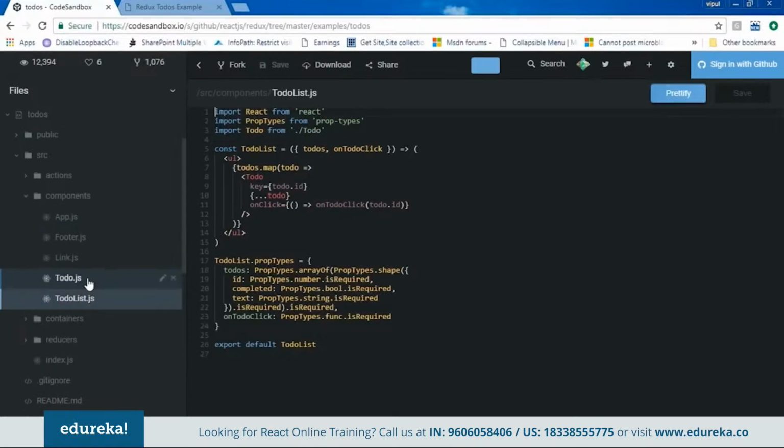These are the different files which I have developed: to-do list.js, to-do.js, link.js, footer.js, and app.js. This app.js is the root component, I can say, which I have created. So this to-do list.js is a list which is showing the visible to-dos.